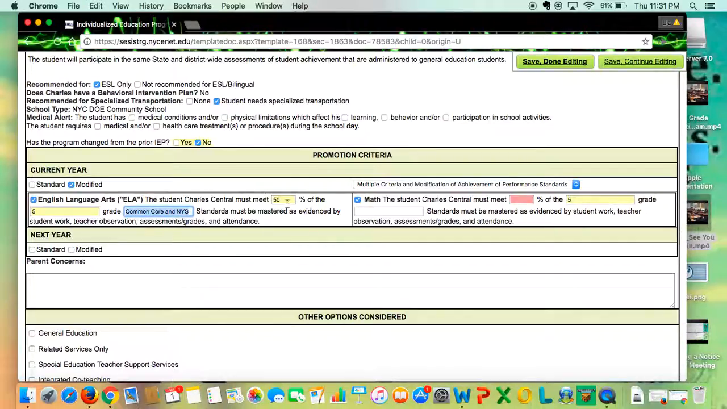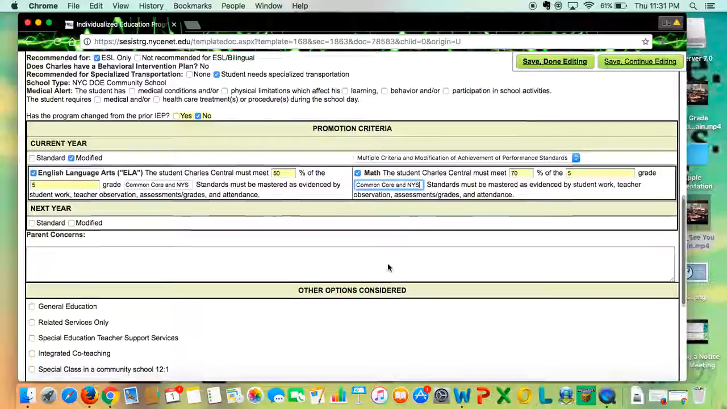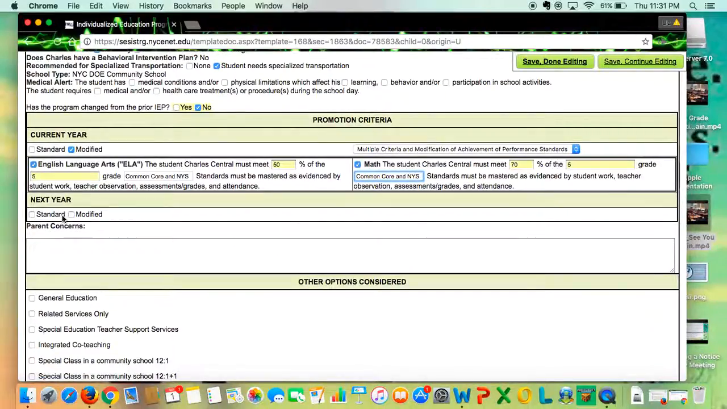So again, the percentage is chosen by the team teacher that teaches that subject, and you do the same thing for the other subject if they need it. And again, Common Core and New York State standards. And then also for next year.